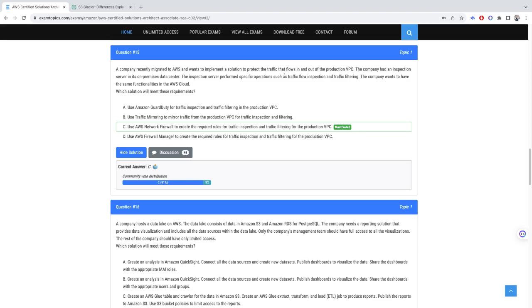Okay. Now, traffic mirroring. What is it? It's a feature that allows you to replicate and send a copy of network traffic from a VPC to another VPC or an on-premises location. It is not a service that performs traffic inspection or filtering. Okay, so that makes the answer very obvious that it is C.